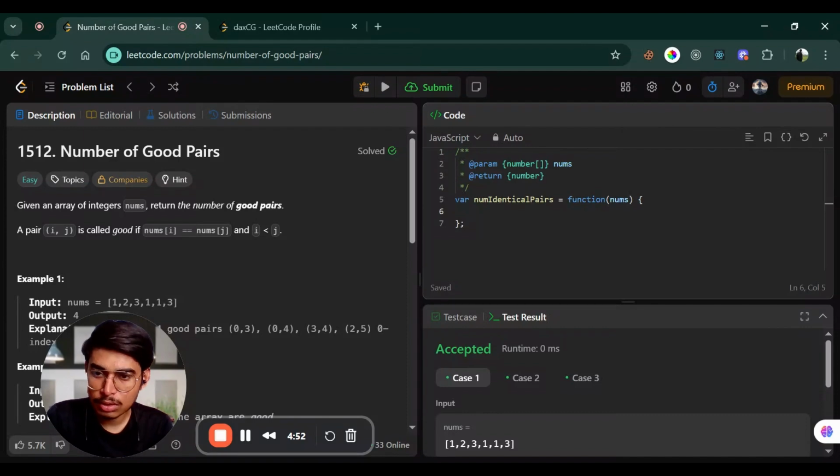Okay, today we're gonna solve question number 1512. It's basically number of good pairs. Those who don't know which question we completed yesterday, you can watch the video linked in the description. The question was find the highest altitude. So today we're gonna solve question number 1512, number of good pairs.